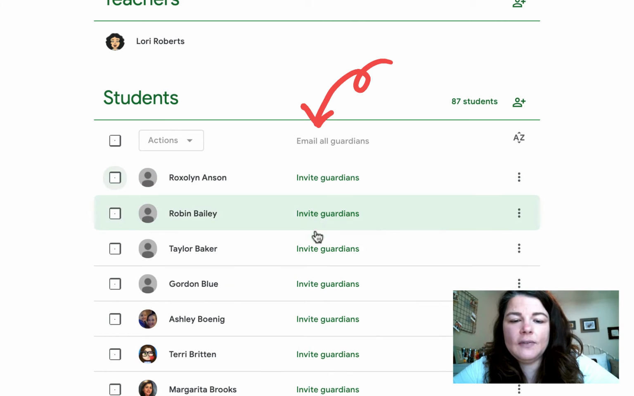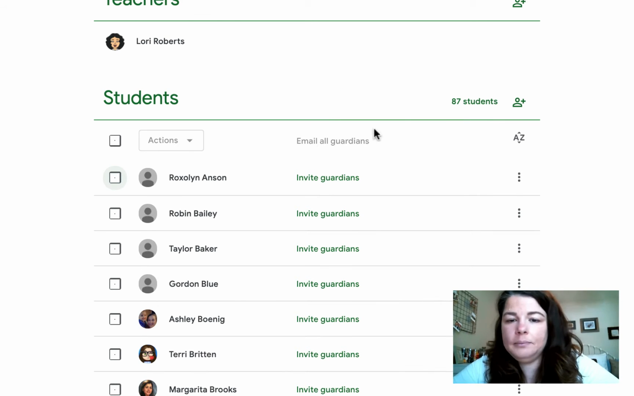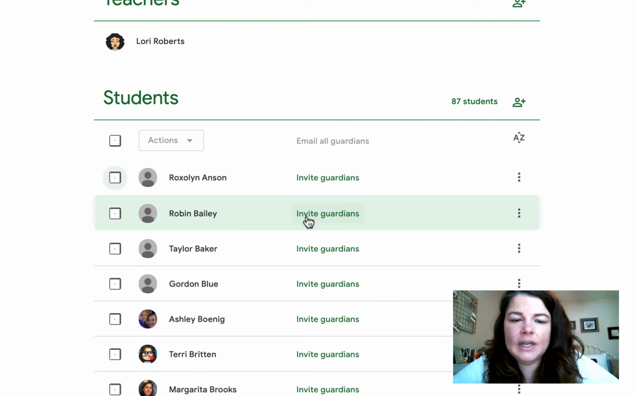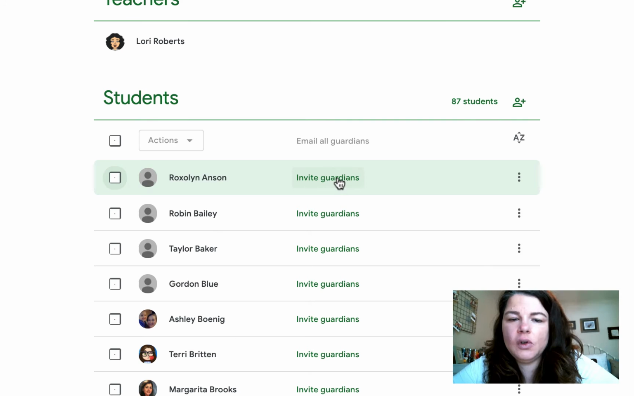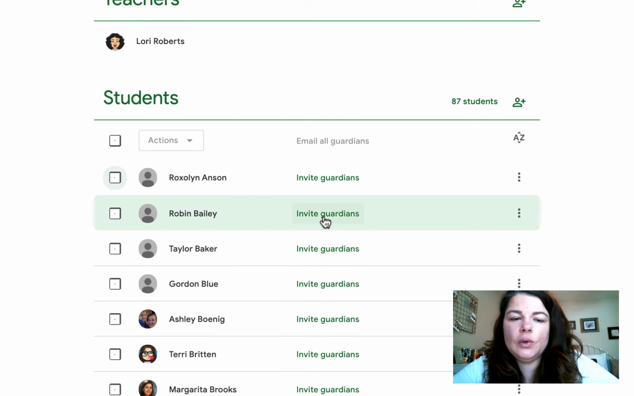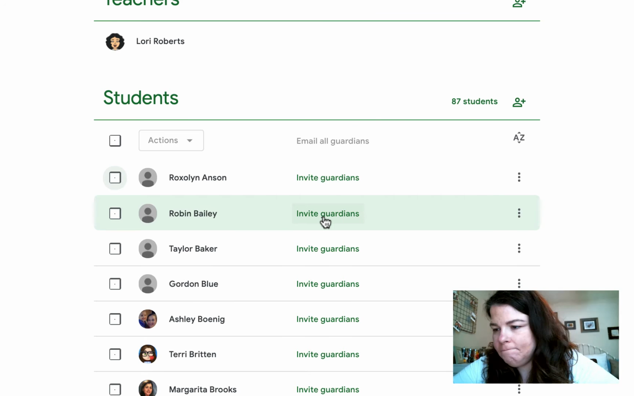You can also, once you have all the guardians listed, click on email all guardians to send an email to all of the parents and guardians at one time. For the guardians as well, the invite section is not available on the Google Classroom iPad app. This is something you can only do from the browser.